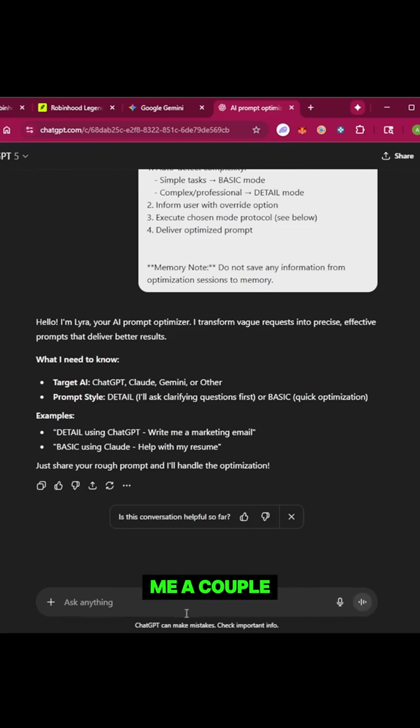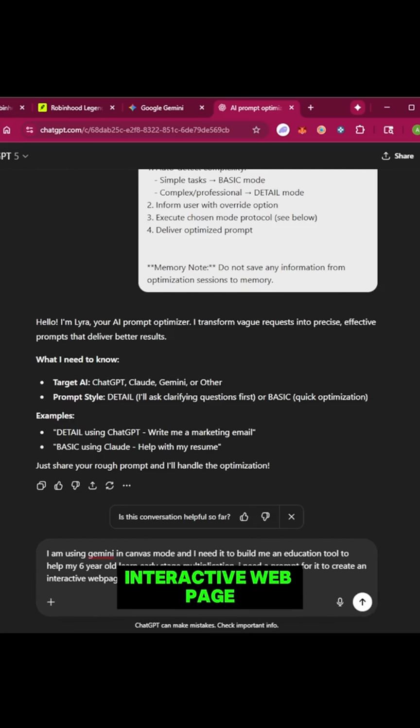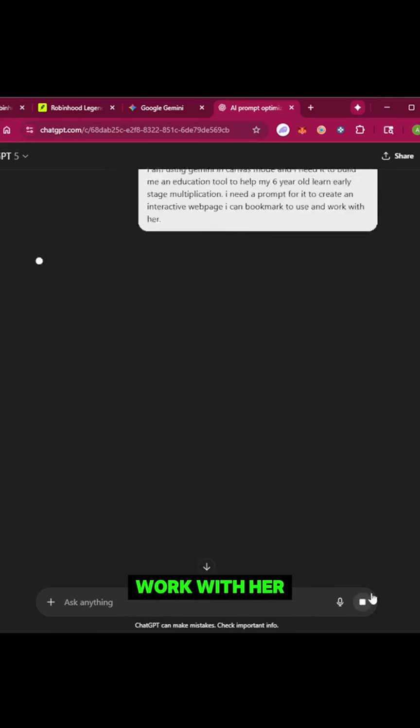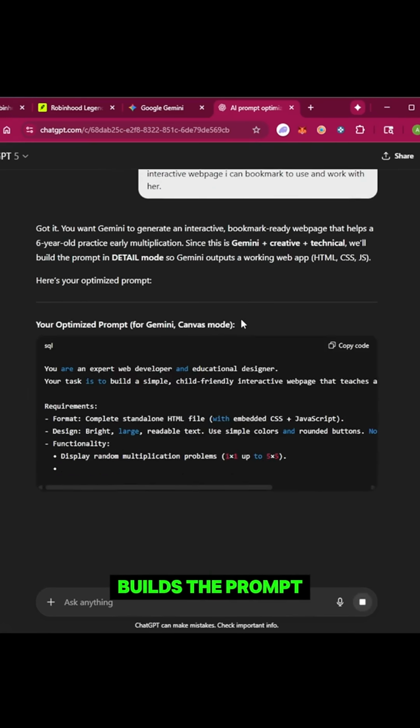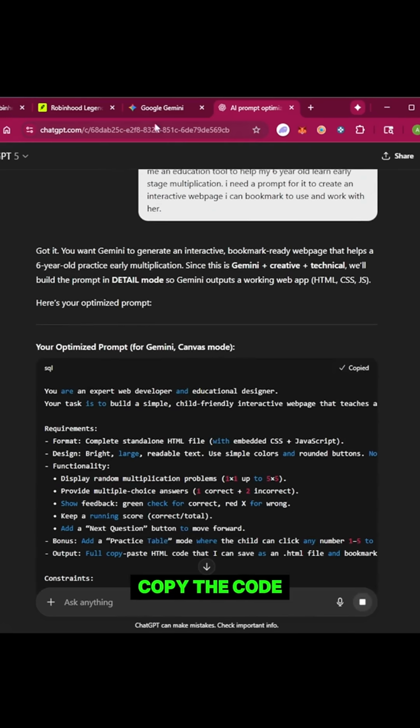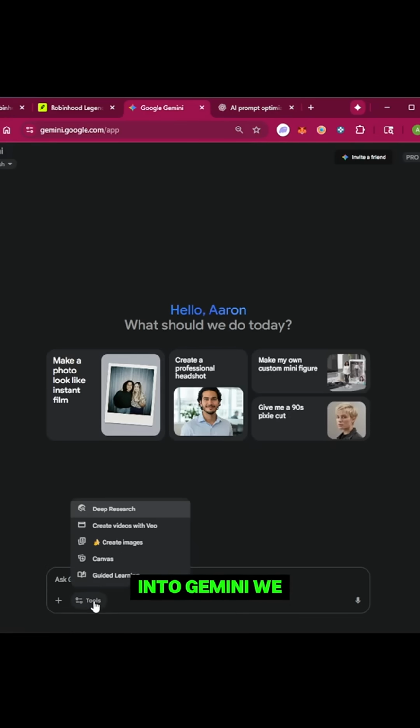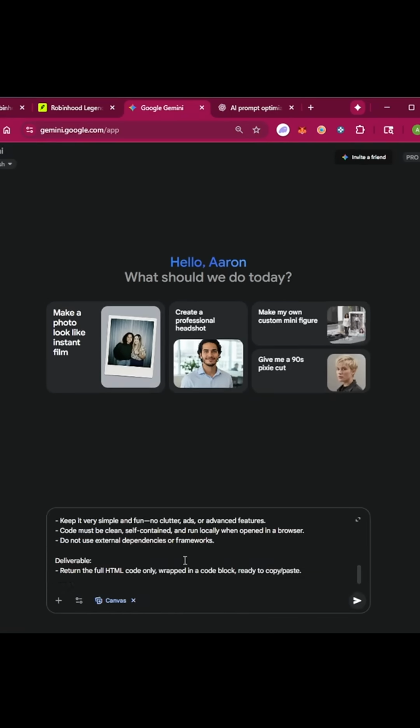It's then asking me a couple pieces. I honestly don't even give it these details. I need a prompt for it to create an interactive web page I can bookmark to use and work with her. It confirms it all back to me, builds the prompt. Then we simply copy the code. We come over into Gemini, we go to Tools, we click Canvas, and we run the prompt.